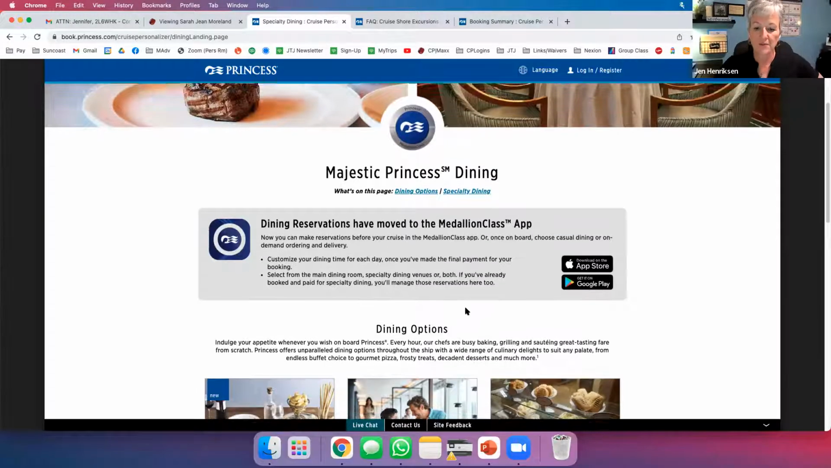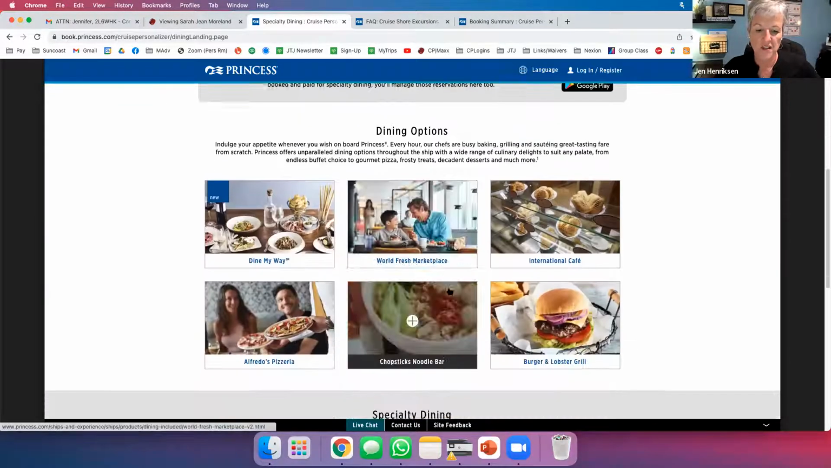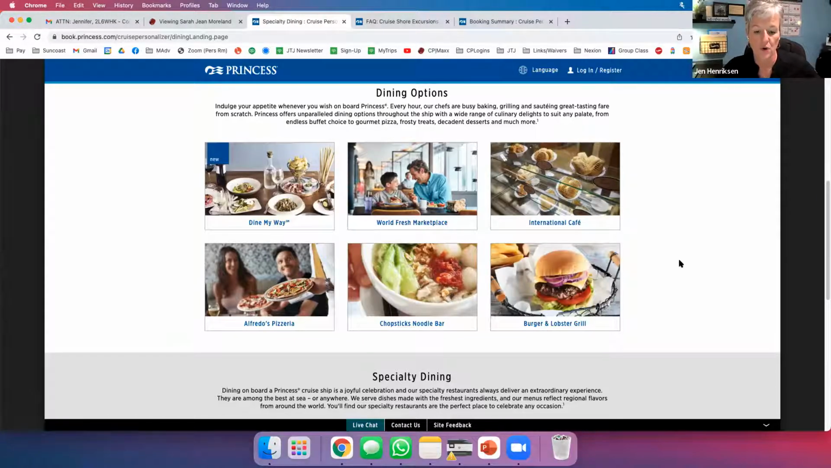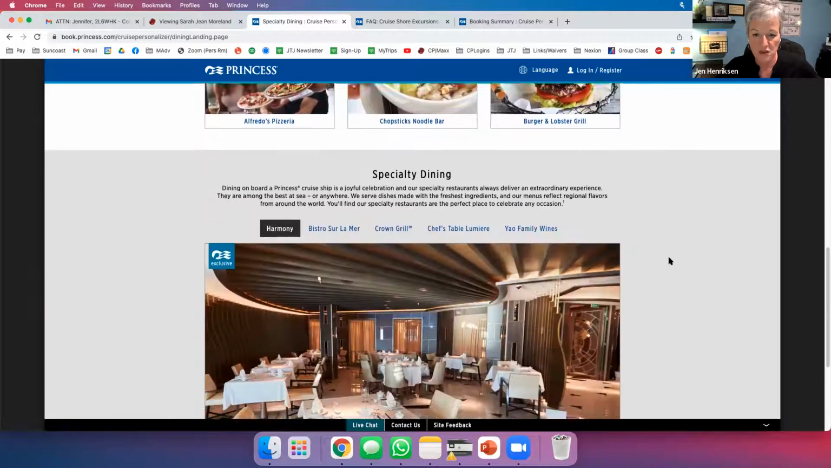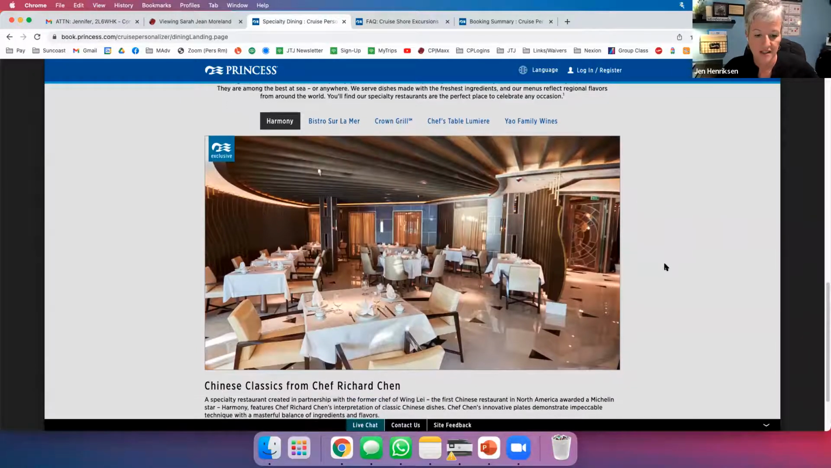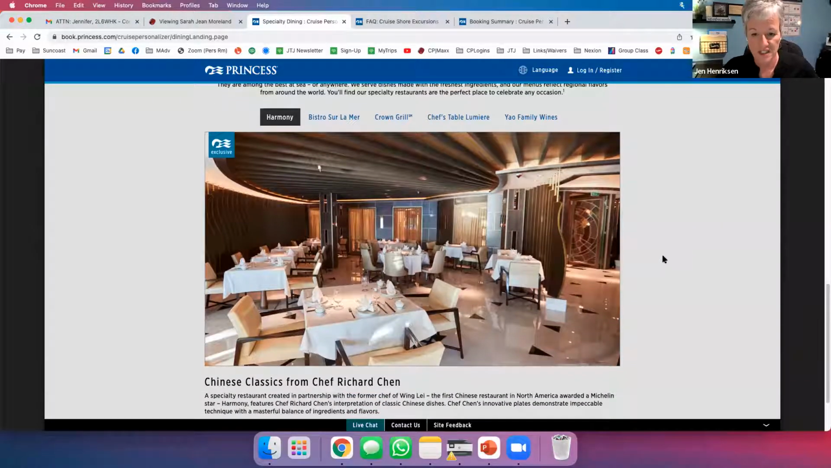The dining, I like this page because it's going to explain to you all the different options on that ship for dining. Okay, how the specialty dining works, where are they? It's worth looking through this, you guys. You could see that we have a specialty dining on ours. It's good to know about them ahead of time.